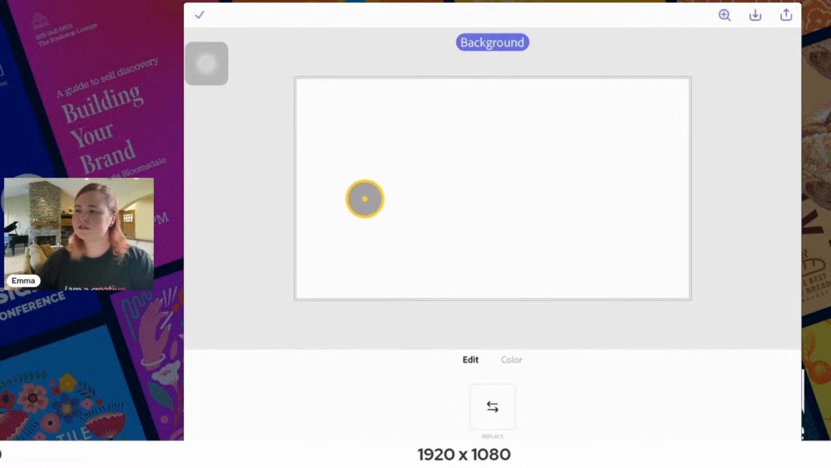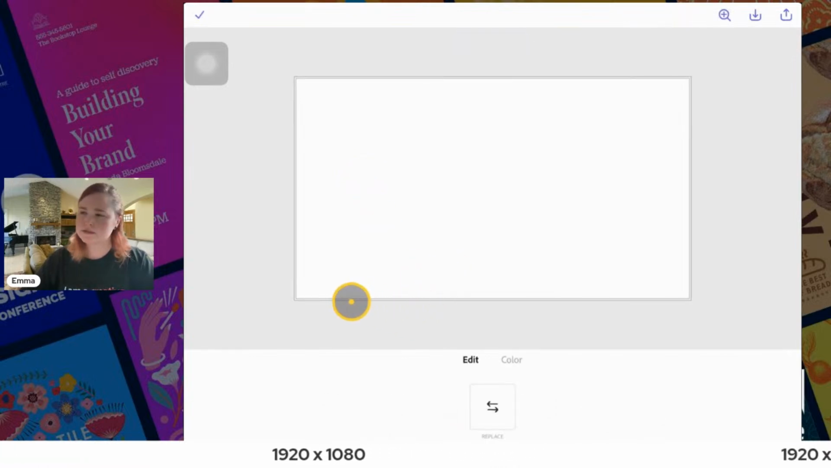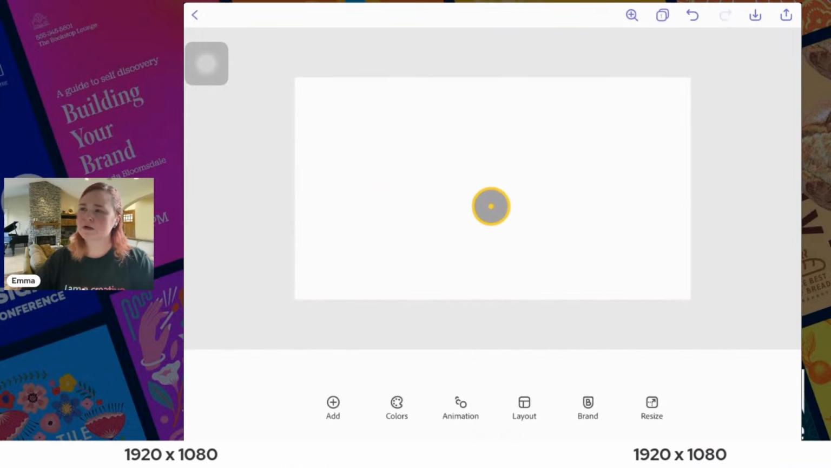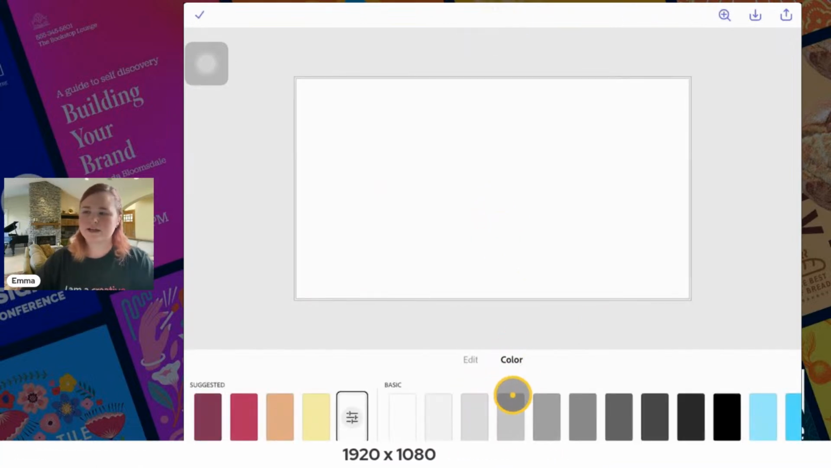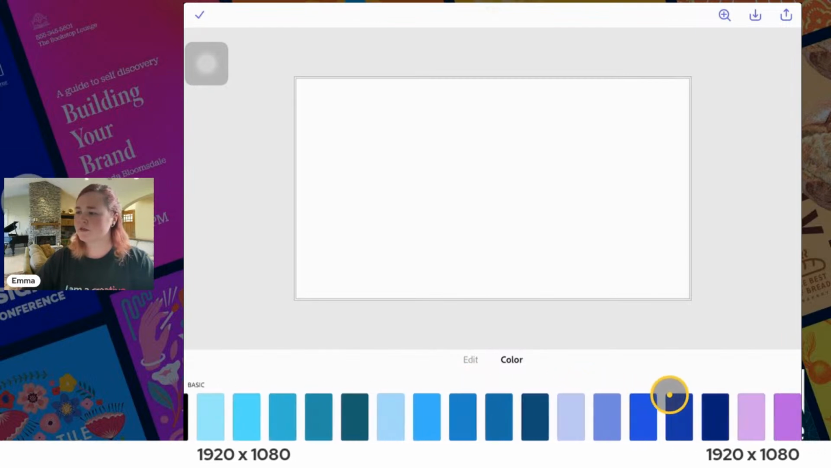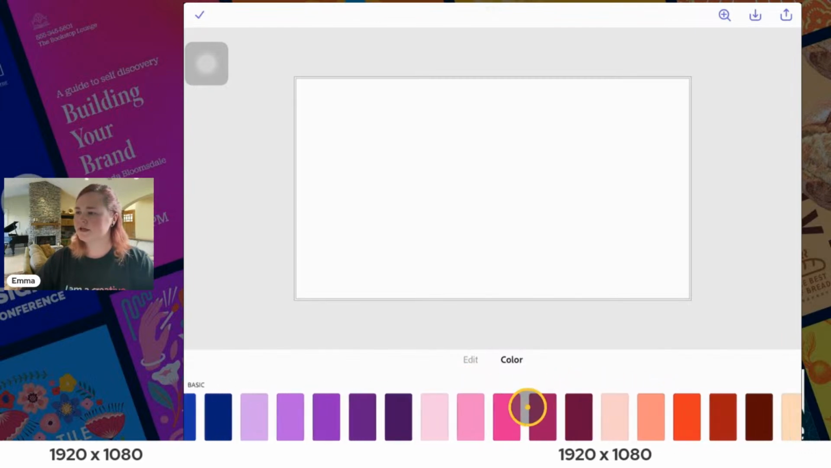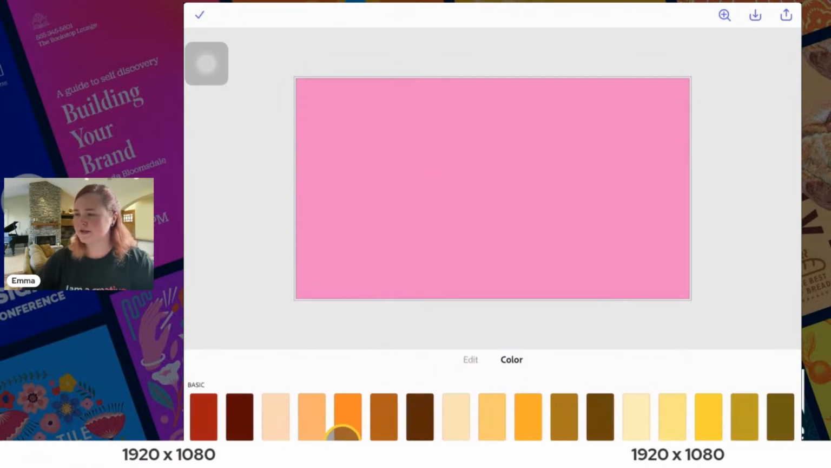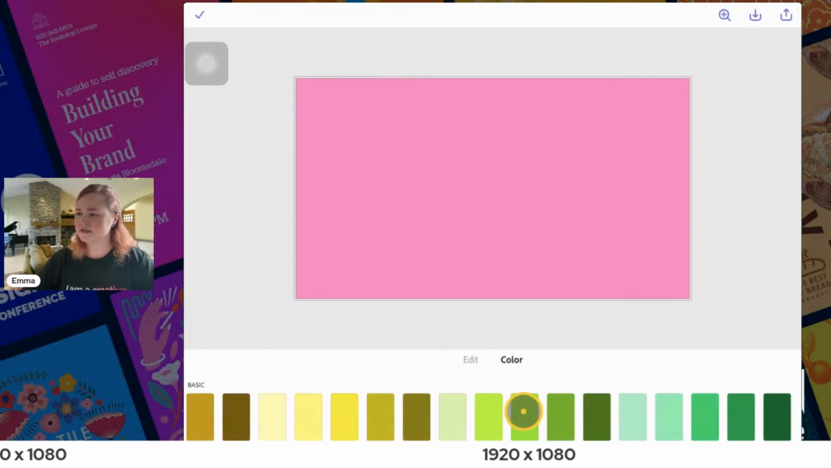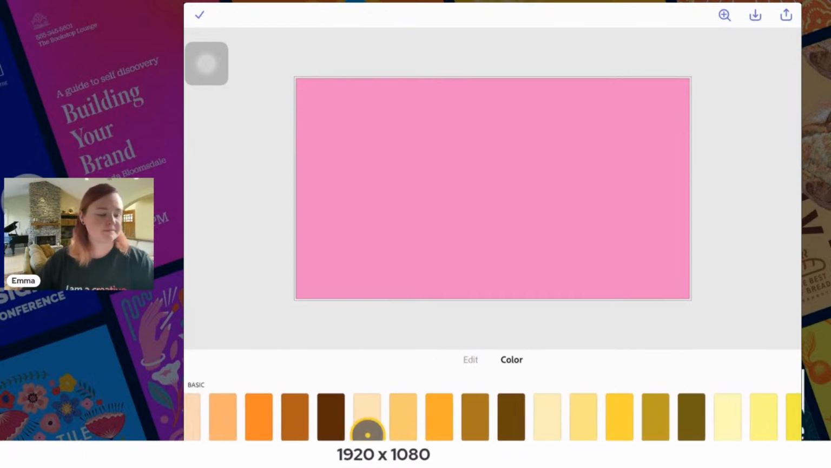And what I might want to do, I might want to change my background. So again, I'm going to click on my background first, go into color, and I'm just going to find something really fun to work with. Let's have a look here. There's a nice pink one. I like pink. In case you can't tell, my hair is also pink. There's lovely yellows there. Beautiful.